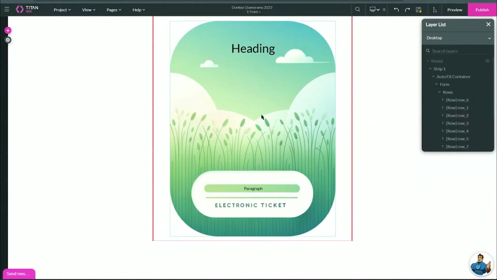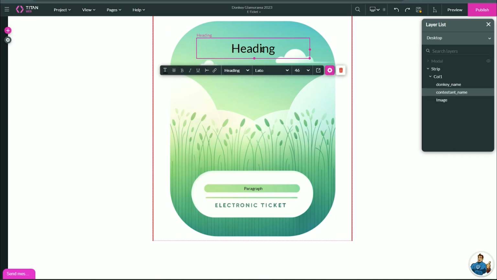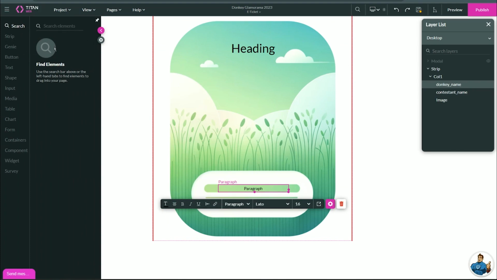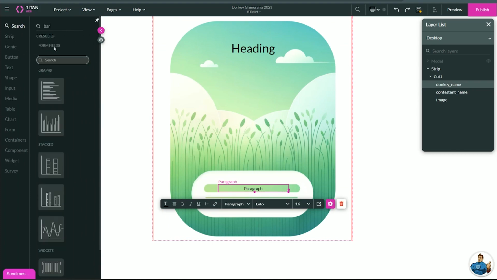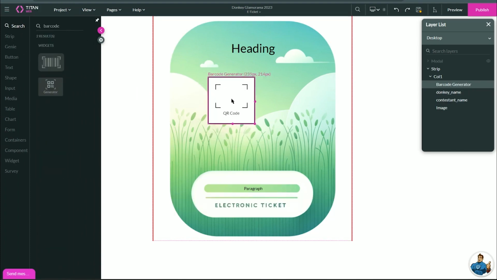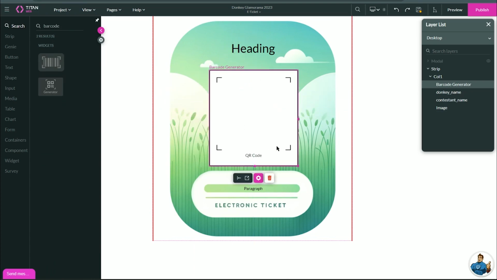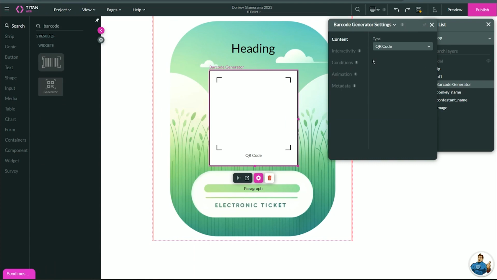Over here, I want to generate a QR code that is going to identify my newly created contact. I have here two text fields already, a heading and a paragraph. And what I want to do is add a barcode generator. Now let's make this a bit larger so it looks nicer. And I want to show you a bit of the settings we have.